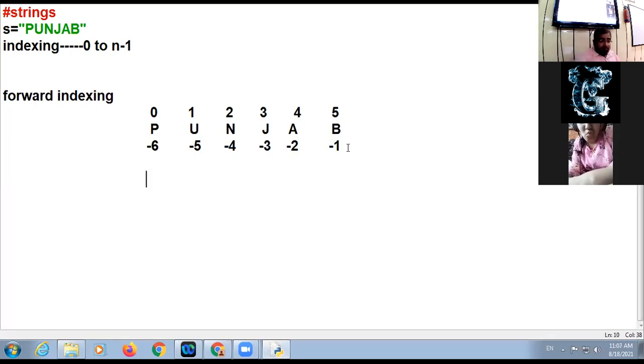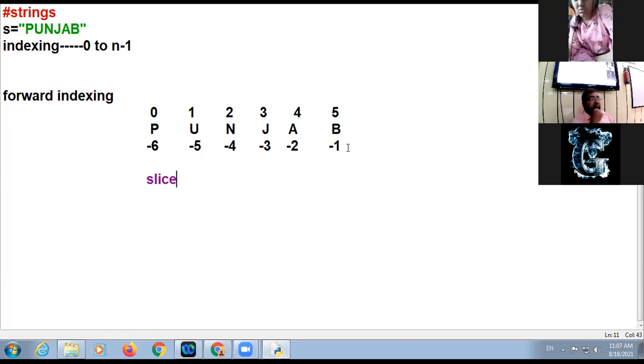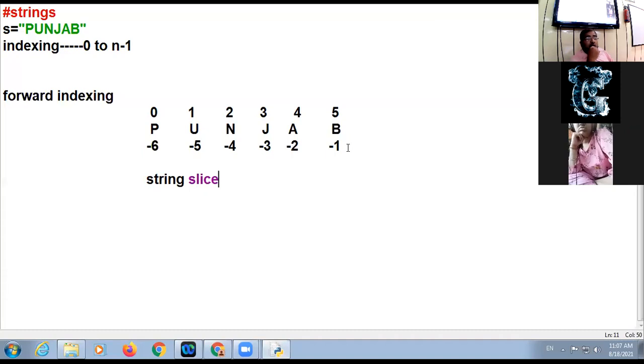What do you mean by the word slice? Raise your hand for the answer. What are your views about the word slice? A slice may be a piece. What you call in Hindi, tukra. Some portion. I want to have a slice of this cake, a piece of this cake. From the bigger size cake, I just need a slice. Similar is string slice. When you pick up some portion from your string, that is called string slicing. Okay, clear?